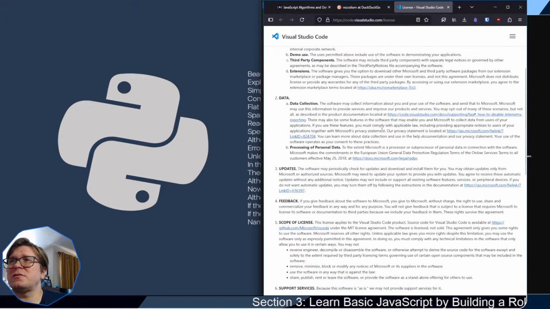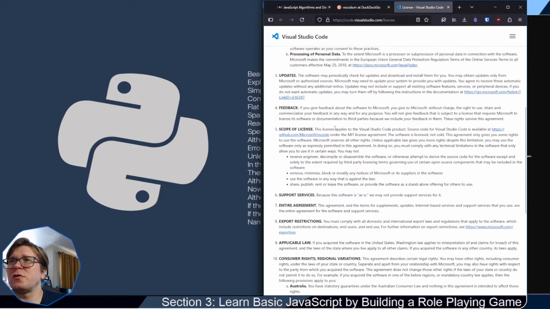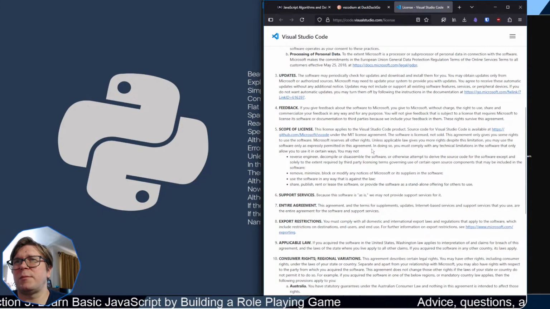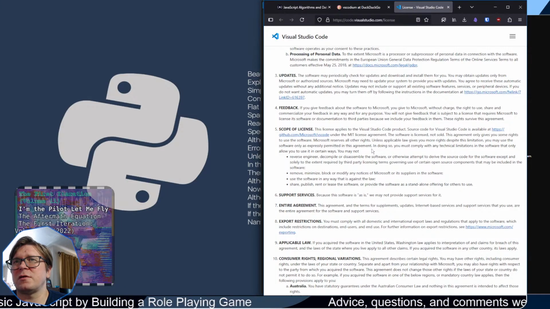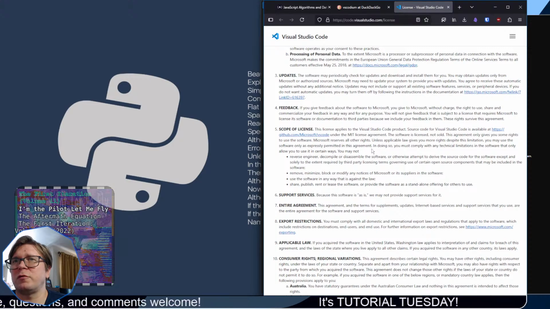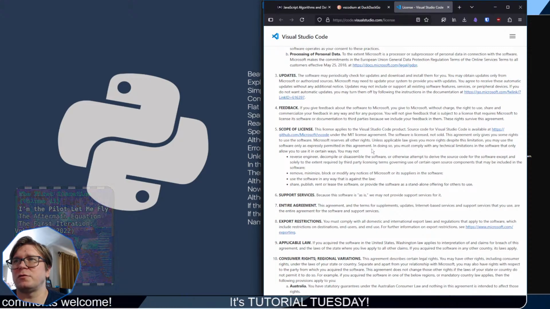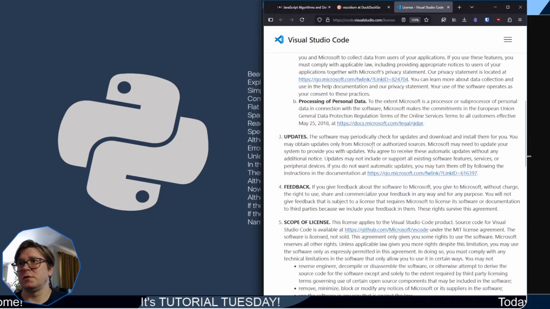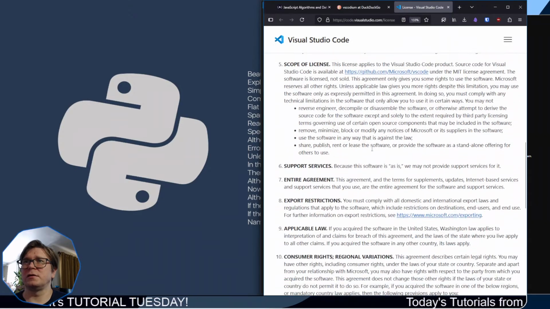So it's not exactly free and open source. The scope of the license applies to Visual Studio Code, MIT. So it's licensed, not sold. It only gives you some rights to use the software. Microsoft reserves all other rights unless applicable law gives you more rights. Despite this limitation, you may use the software only as expressly permitted, that is, only in certain ways.